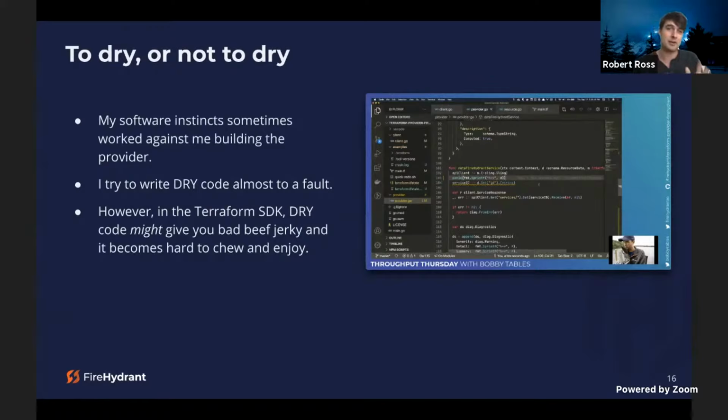I try to write code nearly to a fault. In my career, I got really into best software practices. And sometimes when I was writing the Terraform provider, I shouldn't have been acting on some of these instincts. The Terraform SDK DRY code might actually be too dry and give you really bad beef jerky. It just becomes really hard to chew and enjoy and have a good time building this provider.